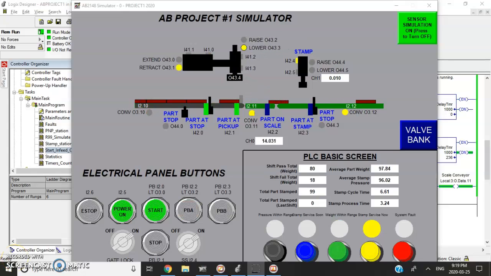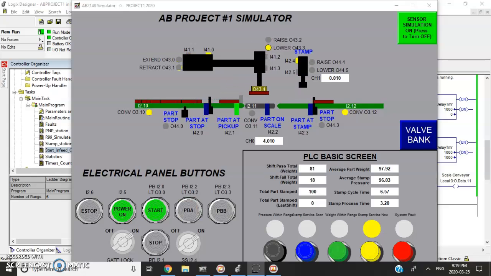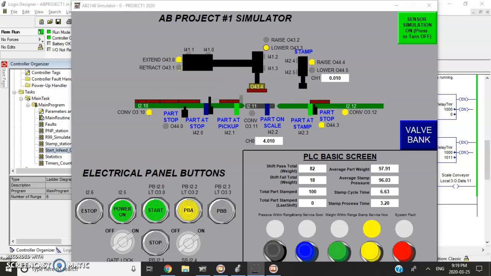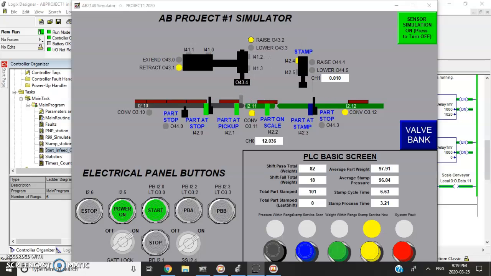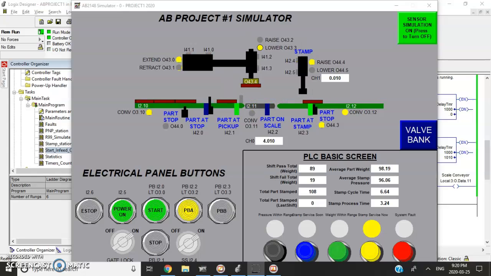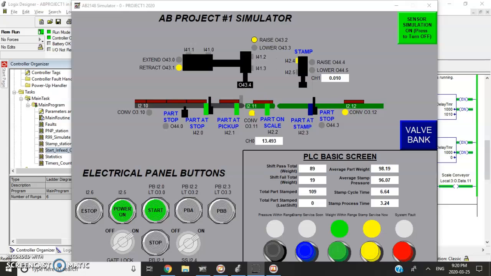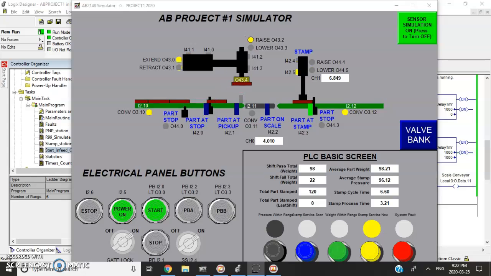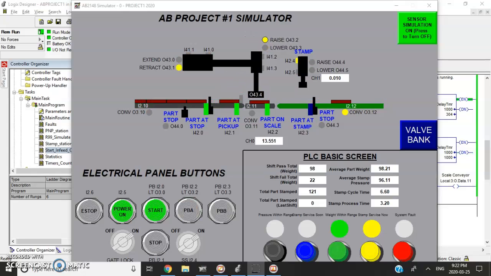I use data manipulation, data comparison, and math operations to calculate weight, average weight, and average pressure, shift pass total, shift fail total, and total pass part stamp in this shift and in last shift. I have used a retentive timer to time cycle time and process time. I have used TP variable text to show the data which is calculated.